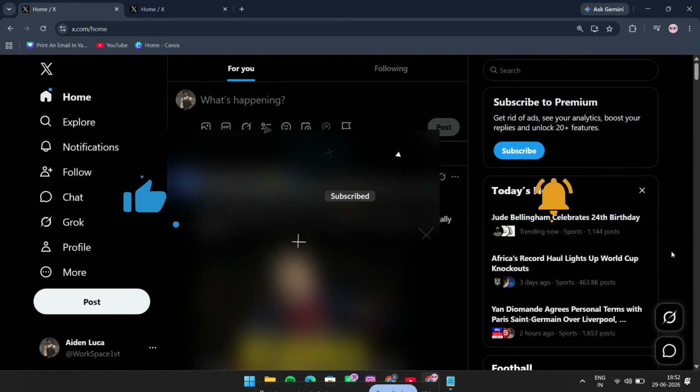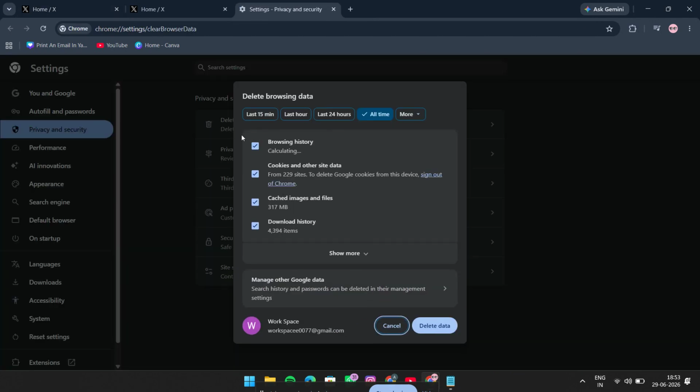Let's jump right in. First, on your keyboard, press Ctrl, Shift, and Delete at the same time. This opens the browser data clearing menu. In the window that appears, make sure you clear both cookies and cache. These files can sometimes become corrupted or outdated, and that can trigger login or loading errors on X and Twitter. Once you've selected the right options, confirm the clear action and wait for the process to finish.